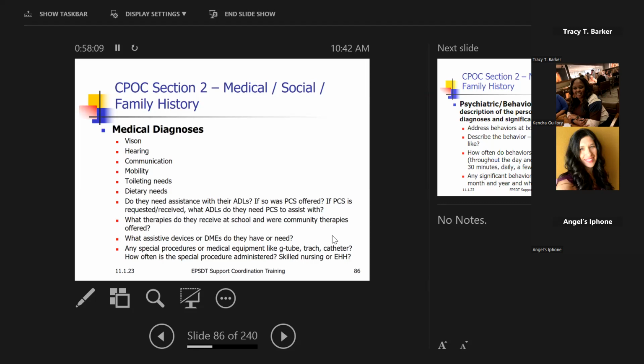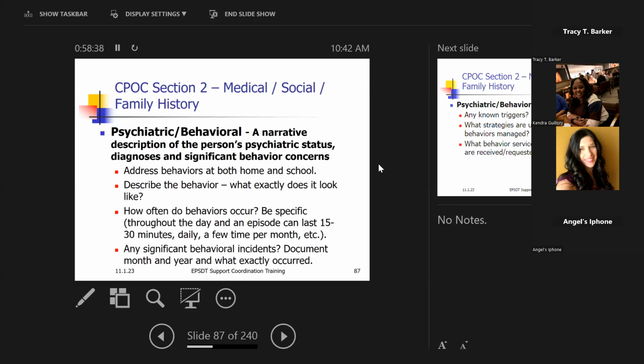What therapies do they receive at school, and were community therapies offered? What assistive devices or durable medical equipment do they have or need? And then any special procedures or medical equipment like G-tube, trach, catheter. How often is the special procedure administered? And with skilled nursing or extended home health, if that's an identified need, was it offered and what response was received?